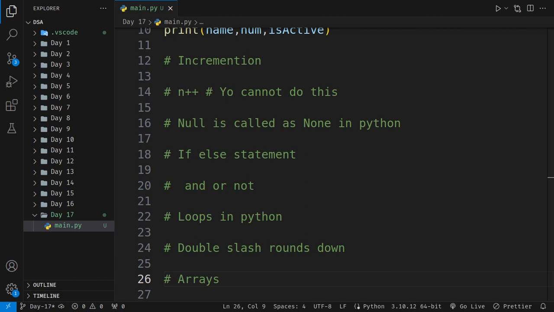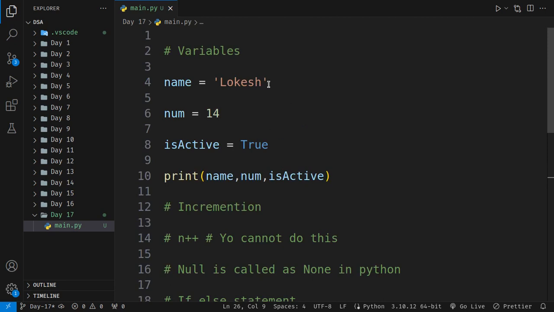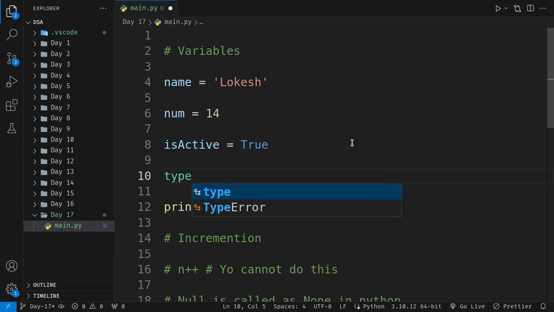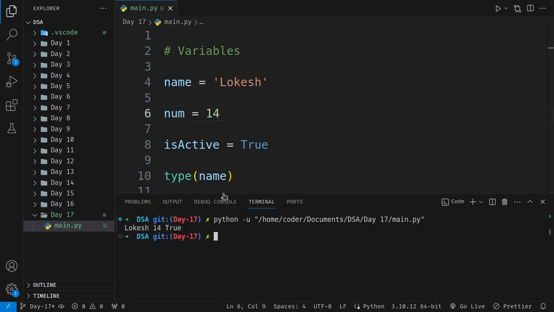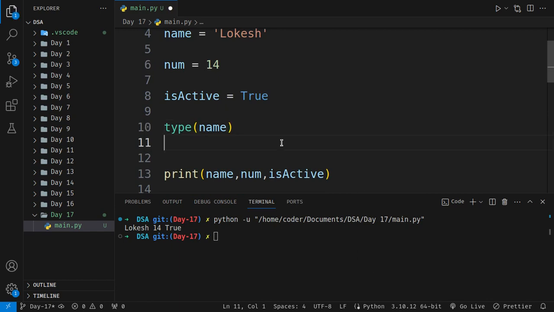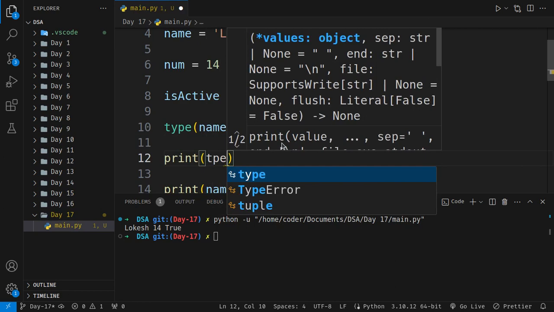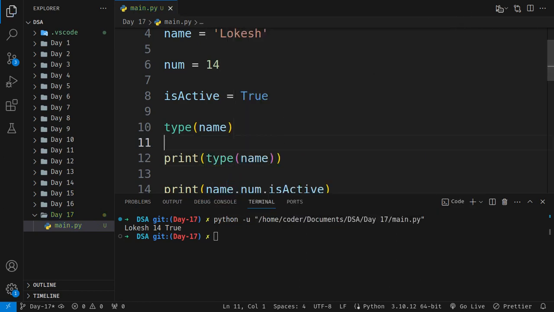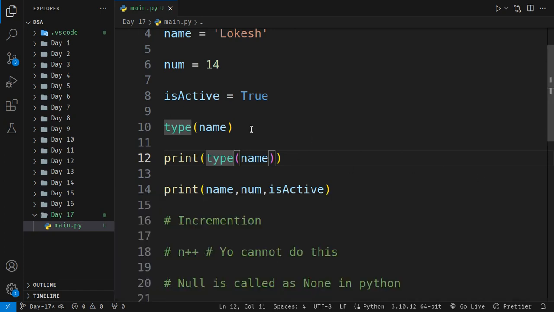Now if you want to know the exact data type of a particular variable, what will you do? You will simply write type and enter the variable name over here, and once you click enter, you will get to see the particular data type of the variable. I need to print it. Let's print it, of course, and run it. So yeah, it is saying that it is of the string data type.